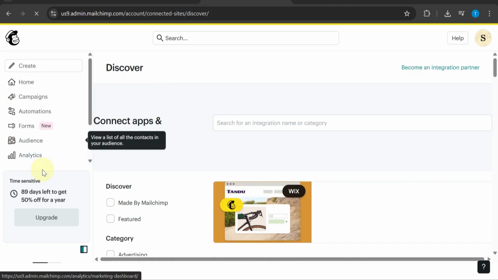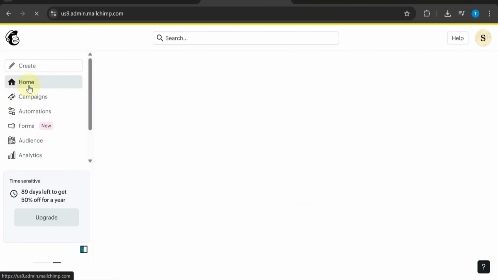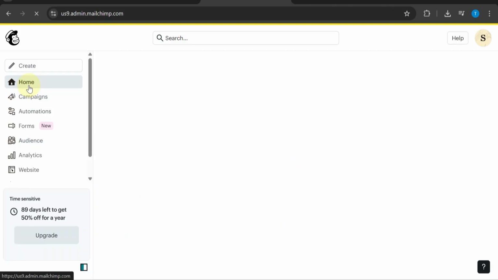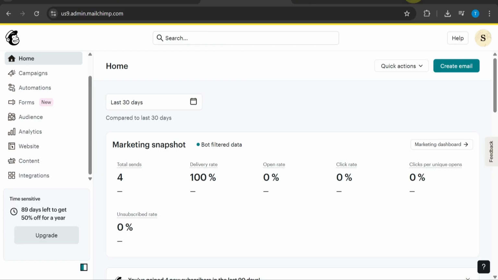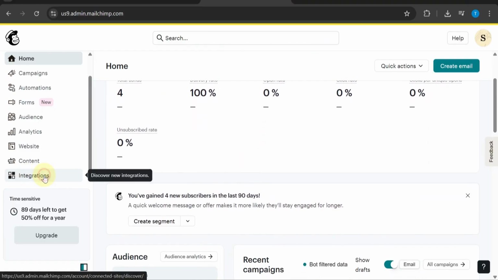Now you can start creating social posts directly from Mailchimp and publish them to your Facebook page without switching between platforms. This makes it much easier to stay consistent with your content and manage your marketing from one place. You can repeat the same process for other platforms supported by Mailchimp, depending on your needs.